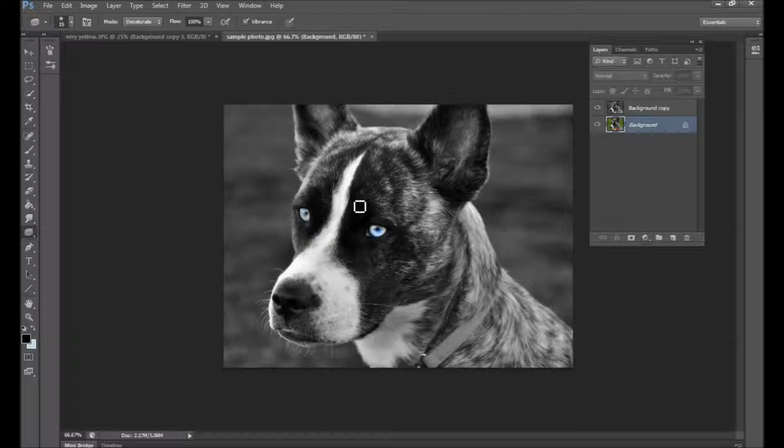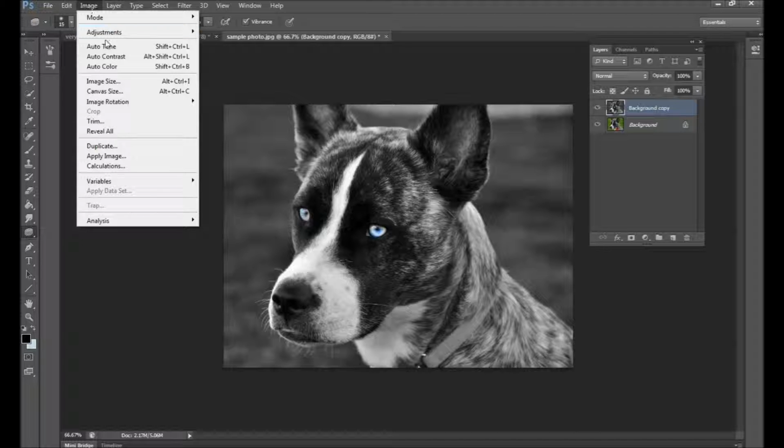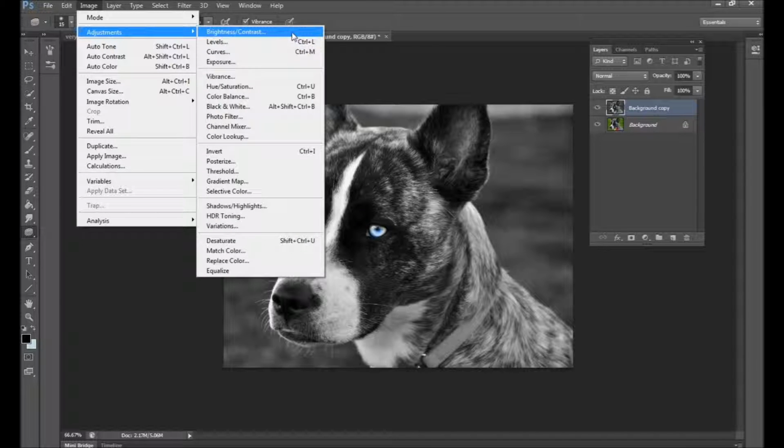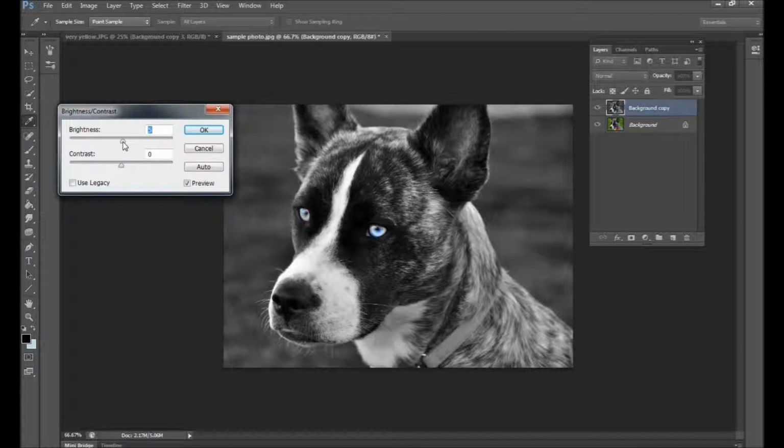Now at this point you're essentially done, but you may decide that you want a little bit of extra pop in your photo. If that's the case, click back on your black and white layer, go back up to Image, Adjustments, Brightness and Contrast, and you can adjust the brightness and contrast as you see fit until you get the look that you're going for.